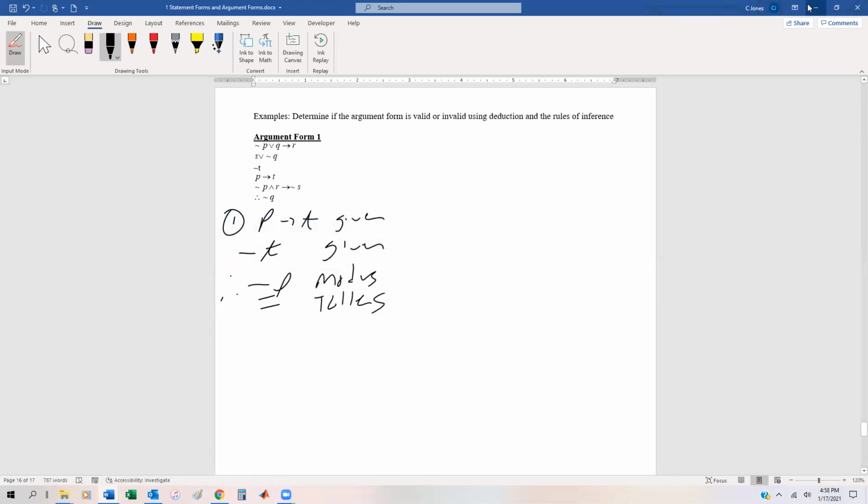Now notice that we have a couple that contain a not P, but we can't necessarily say anything about R yet because we don't have R. So at this point, it's probably not going to be useful for us to even try to work with this argument form. But this statement form right here, not P or Q implies R. So we have not P, and that's from step 1.